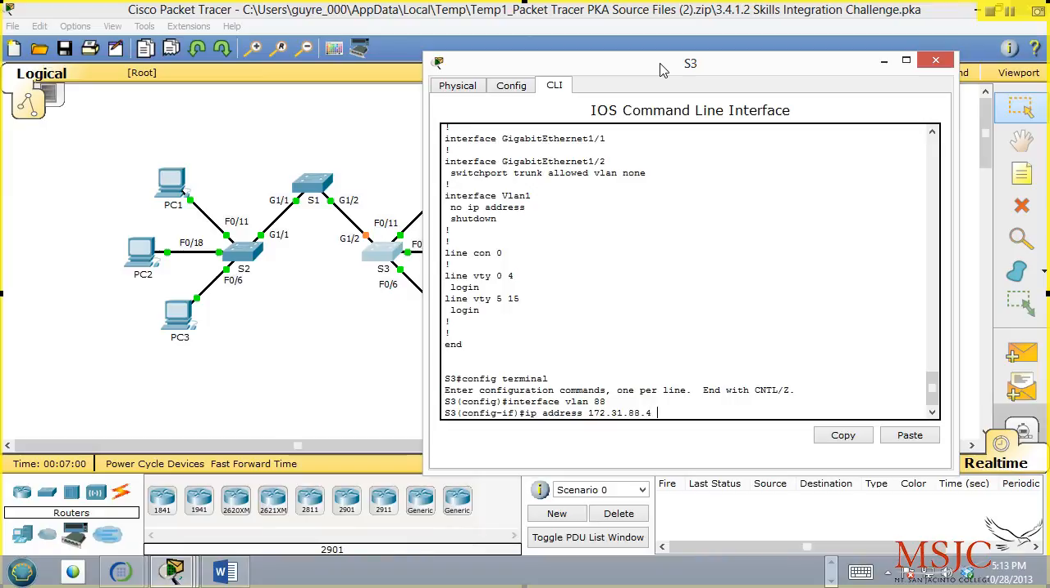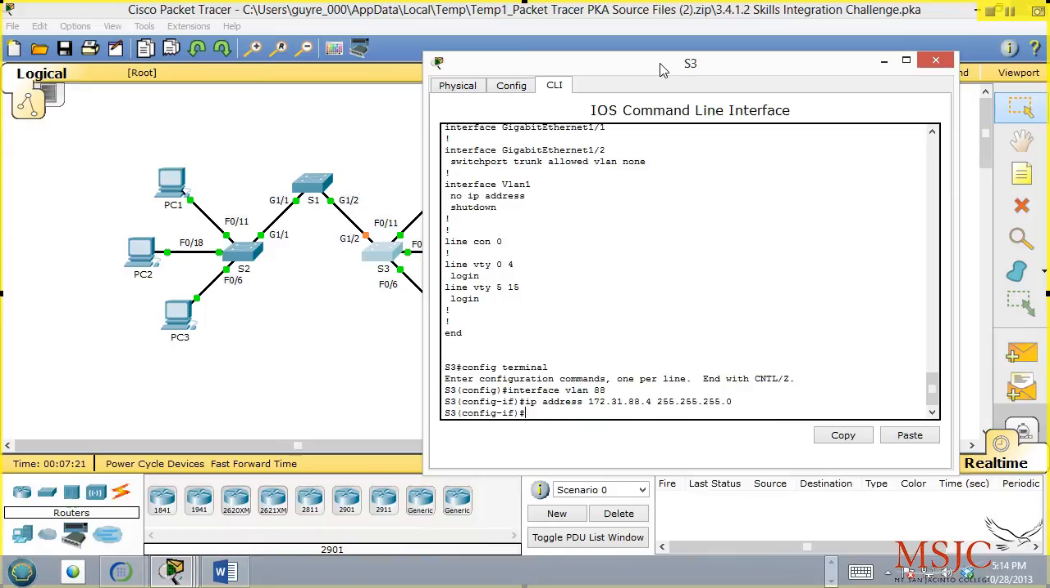And the subnet mask was 255.255.255.0. And the gateway, I'm not going to put in there right now, but that's the IP address and the subnet mask. On a switch, you do not configure the gateway on the VLAN interface. You configure it as a global command, and I'll show you that in a minute. But I'm going to hit enter, and that sets the IP address for interface VLAN 88.